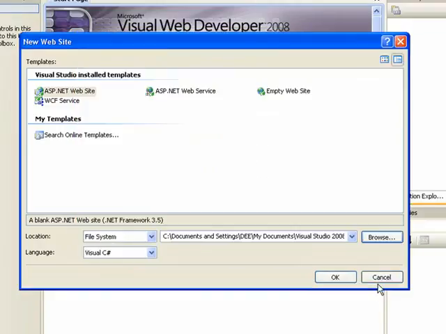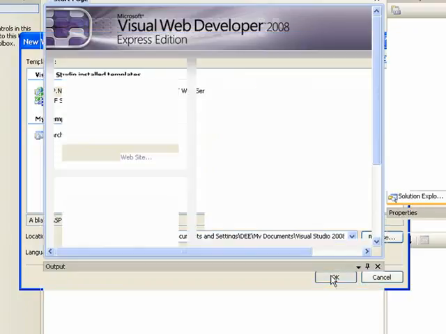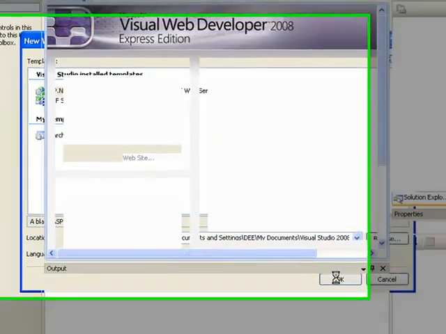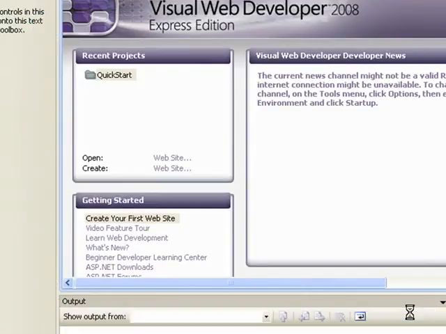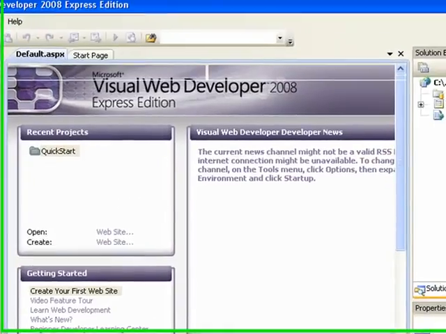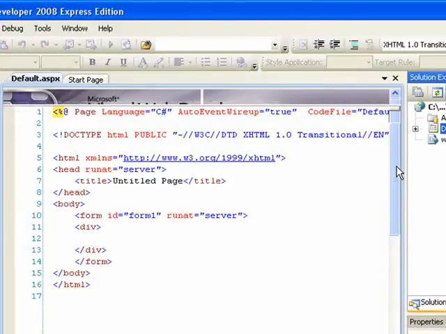I'm going to cancel out because I'm perfectly happy with the default location. I'm going to show you how to choose a different framework. Here I'm going to be using the .NET Framework 3.5, so I'm going to click OK, and Visual Web Developer will create some files, which I'm going to show you in the next video, including where it places those files.